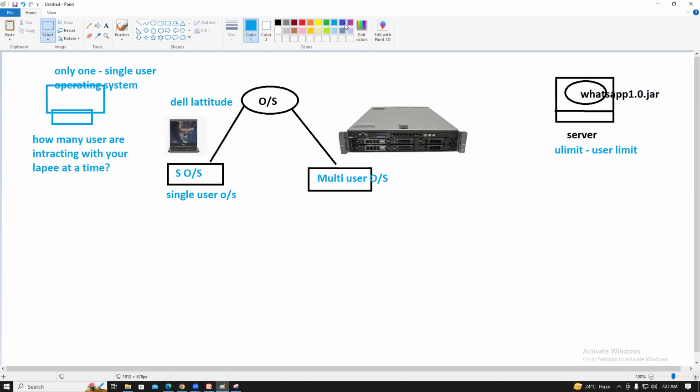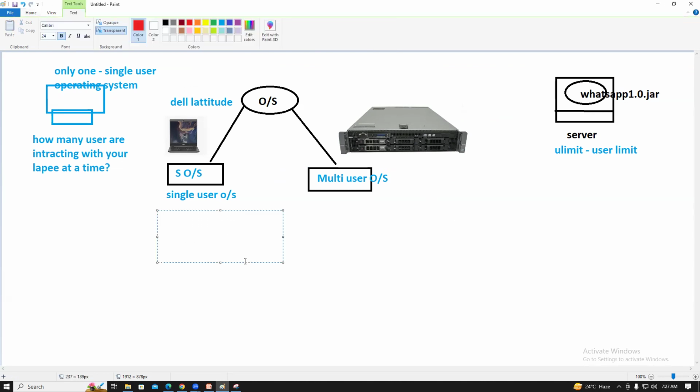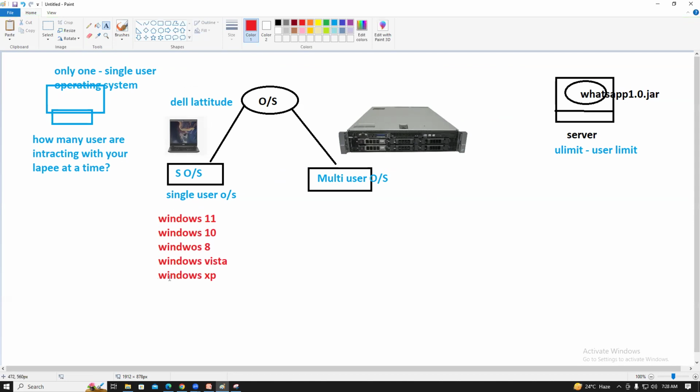So for the Latitude, which OSs are you using? Guys, which OS is installed on your laptop? Windows 11, Windows 10, Windows 8, Windows Vista, Windows XP. These are all single user operating systems, guys. Who developed the Windows OS, guys? Bill Gates. Which company? Microsoft. Very good.